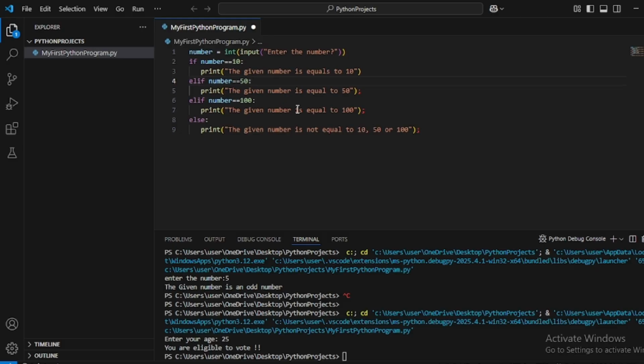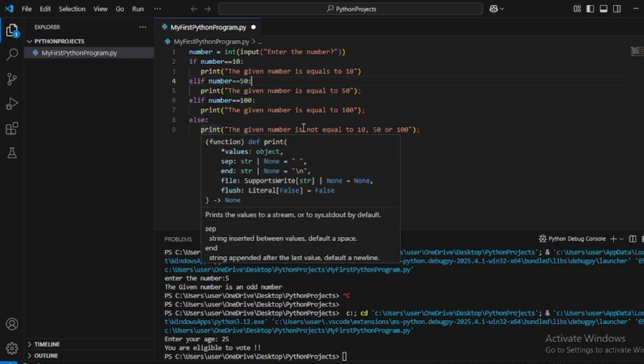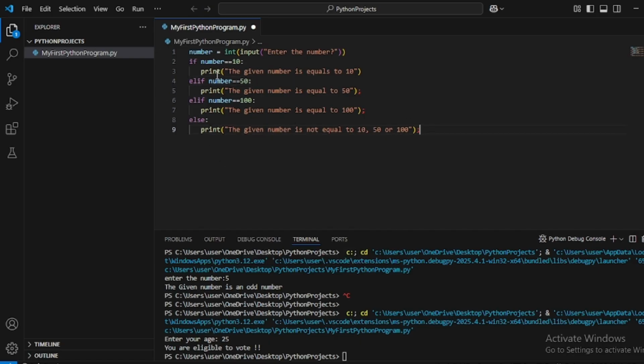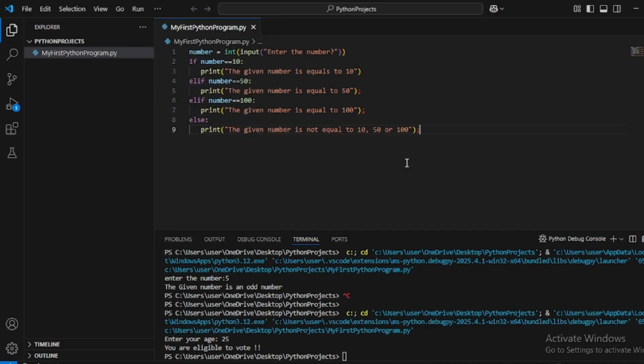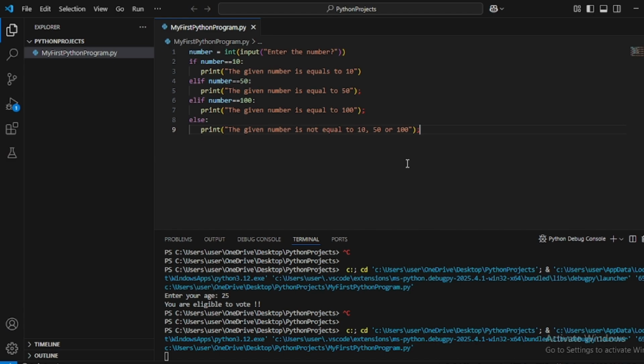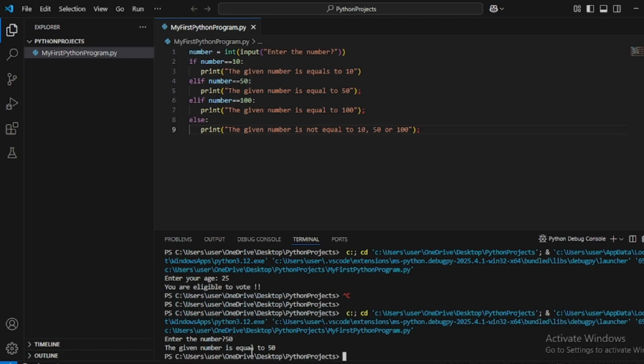If none of the conditions are true, then it will go to the last statement and it will print the given number is not equal to 10, 50, 100. Let's run this program. It is asking to enter the number. I am entering here, let's say 50, and the given number is equal to 50. It has printed here.